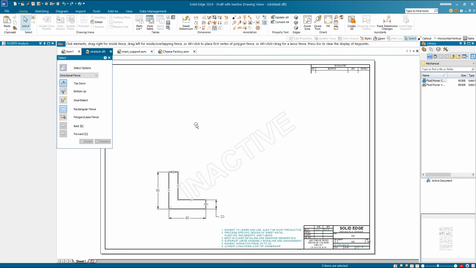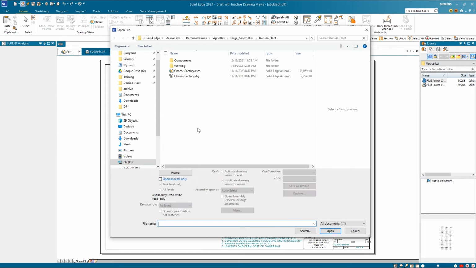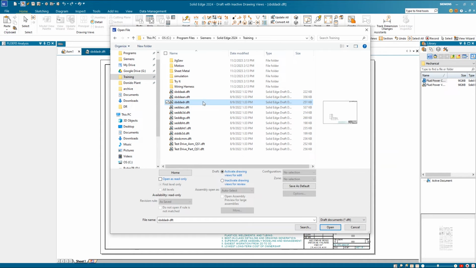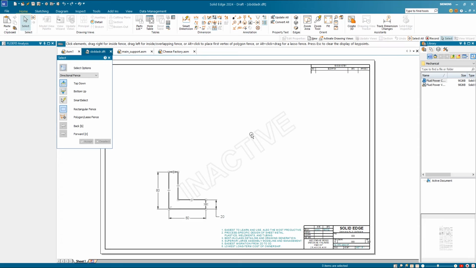All right, so let's close out of that, and what we'll do next is open up a draft file and look at a couple other things. So with a draft file selected in the File Open dialog, you'll see this choice here. Instead of opening it with all of the drawing views activated, you can actually go into a review mode where the drawing views are inactive. So let's take a look at what that does. You'll see some of these commands are disabled, right? So creating new views and some of the table commands are disabled.